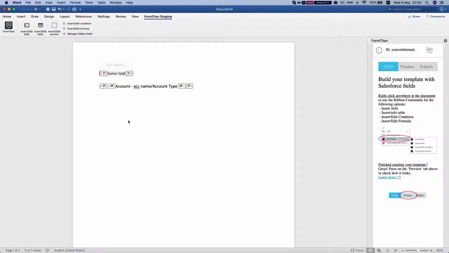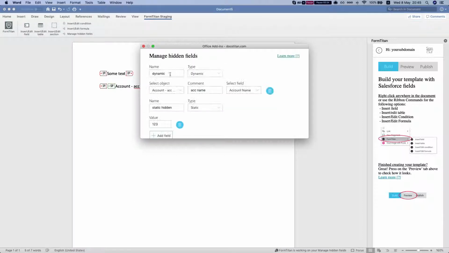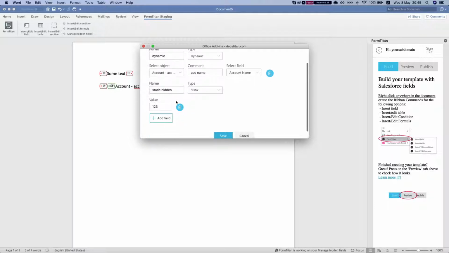Let's take a look at our hiddens again, make sure that we have the correct values. So the static 123, it's fine.